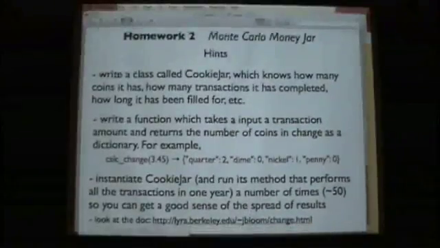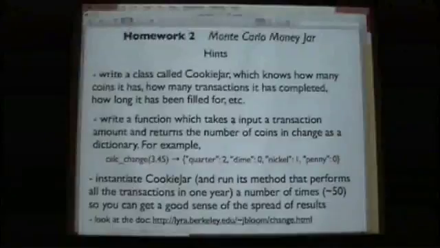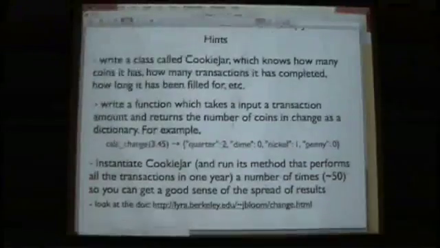Okay, so here's how we think this might happen. Write a class called cookie jar that knows how many coins it has inside, how many transactions are completed, how long it has been filled for, etc. You might write a function which takes an input transaction amount and returns a total number of coins as change in a dictionary. For example, if I said calc change 3.45, that means that I have to generate 55 cents in change, and so you need to go through the logic to figure out how many coins you're getting back.